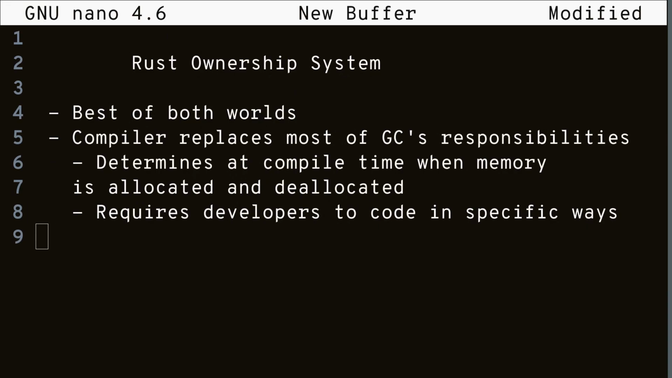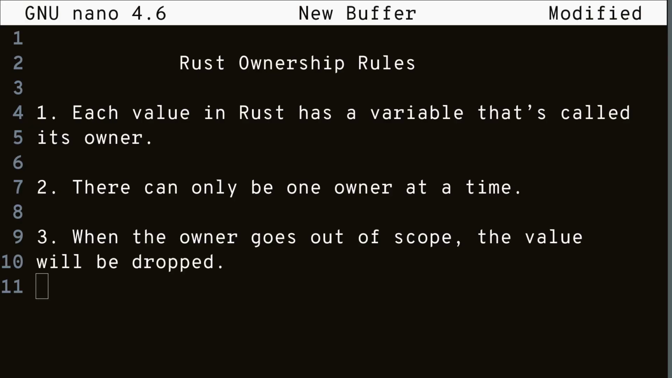The ownership system allows Rust to get the best of both worlds. By programming within a set of rules, at compile time, Rust is able to figure out exactly when memory regions on the heap need to be allocated and deallocated without the need of a garbage collector. The result of this is developers can focus on application logic, but at the same time produce fast and performant code. So there are three rules in Rust's ownership system.